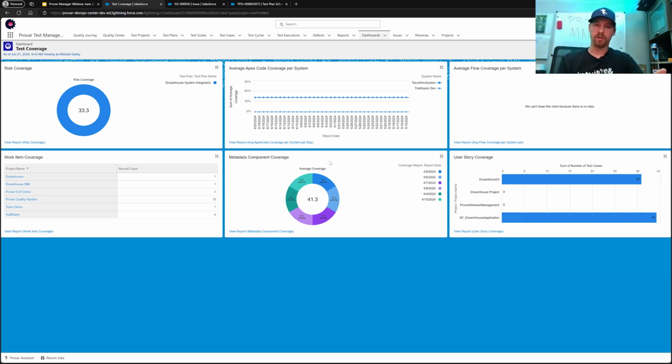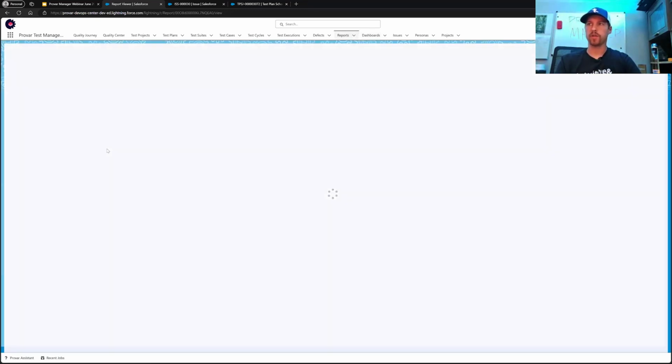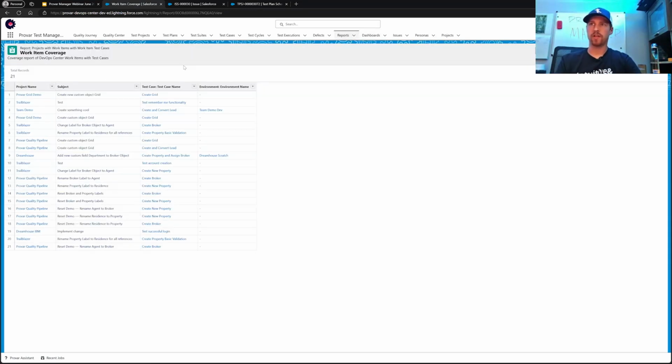All the data is there, right? We just need a way to kind of collate that and present that up to you. So we have the capability with that with Salesforce and with Provar Manager. So if we wanted to look at an individual report, for example, the work item coverage here, we could actually open up that specific report, see the total number of records and the test cases that they're corresponding with.